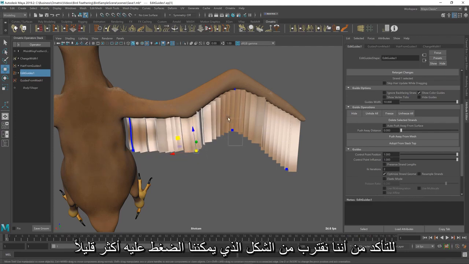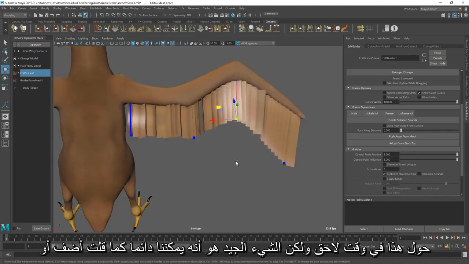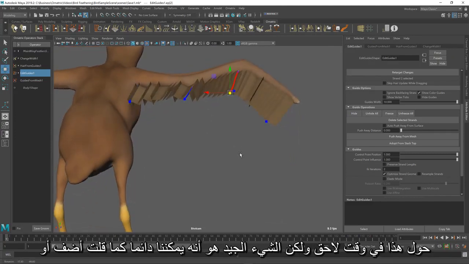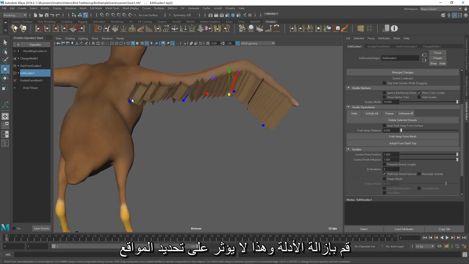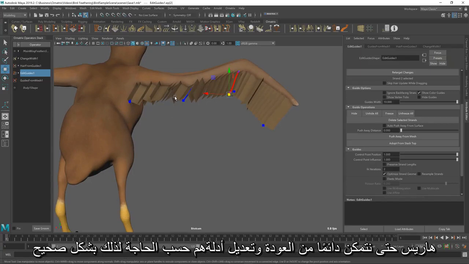So you want to make sure that we approximate the shape. We can stress a little bit more about this later. But the good thing is that we can always, like I said, add or remove guides, and this does not affect the positioning of our final hairs. So we can always go back and adjust our guides as needed.